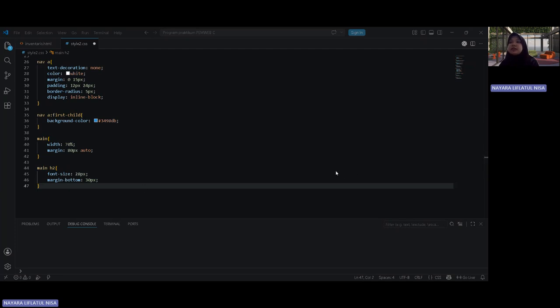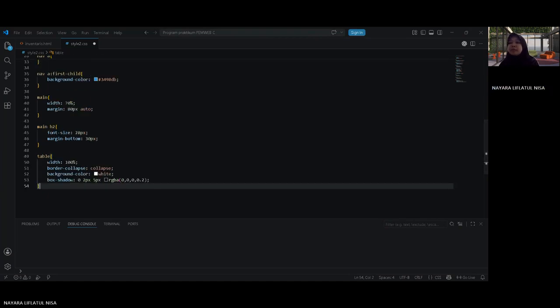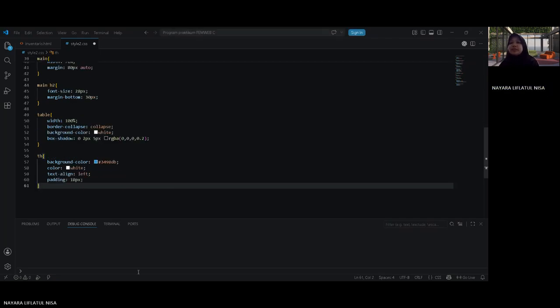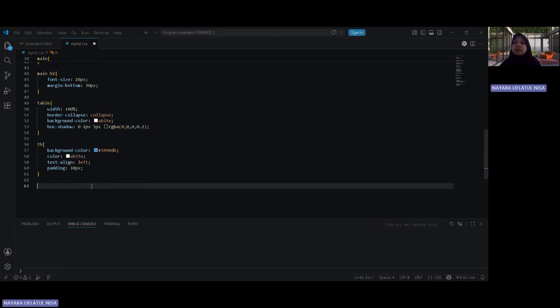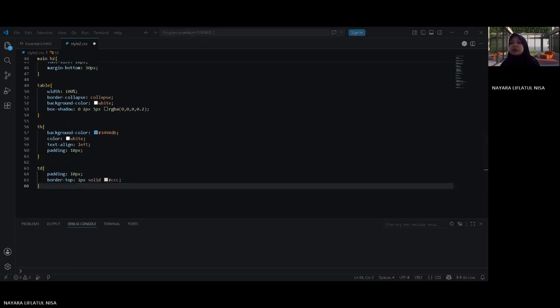Next, I design the table. This makes the table cleaner and adds a shadow effect. Then I style the table header. In this section, I change the header background into blue and the text color into white. And finally, I style the table data. This section adds spacing and borderline to make the table easier to read.